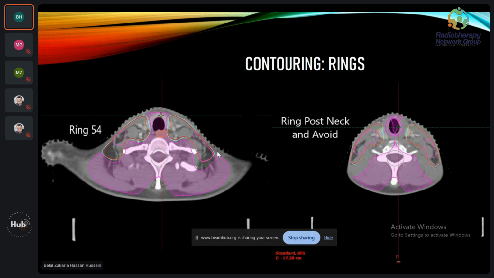And the final ring, boost neck and the avoid. This is created for the avoid sector. If we don't make the avoid sector for your arcs, we get a higher dose at the shoulder region where the beam makes the modulation. This region pushes the dose inside without getting a higher dose in this area.